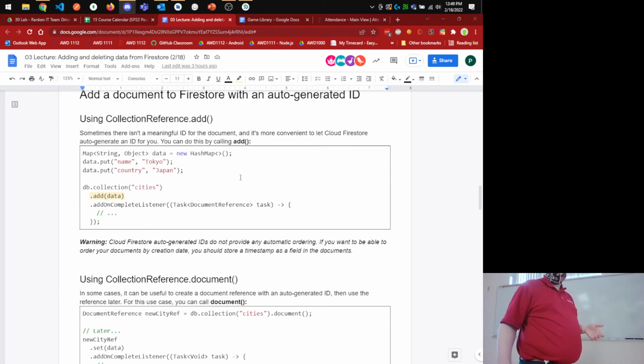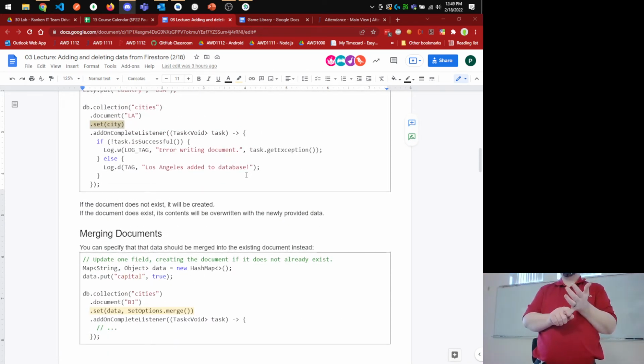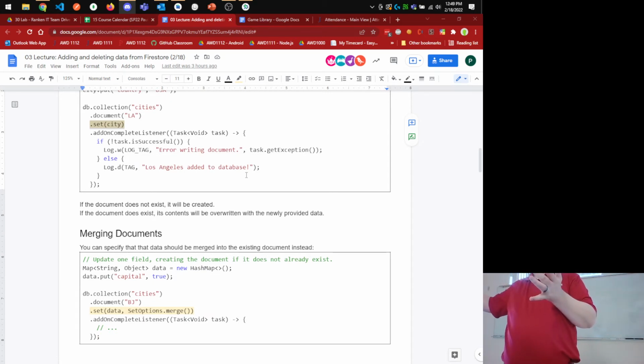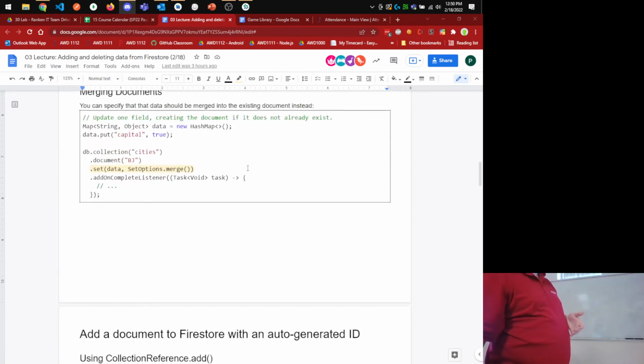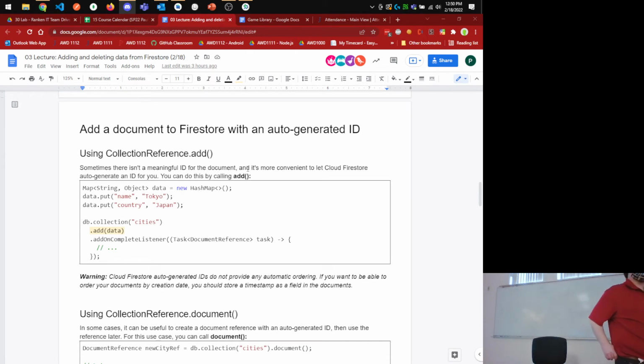Both of those presume, however, that I know the ID of the document I want to add beforehand. That makes sense if I was, say, inserting a user and using their username as the key. Then I can know their ID ahead of time. Or if the user's entering the ID for the game, which we did manually through the console, then you can do that. Oftentimes, though, I need to use an auto-generated ID, where I need it to automatically give an ID to the document that I'm inserting.